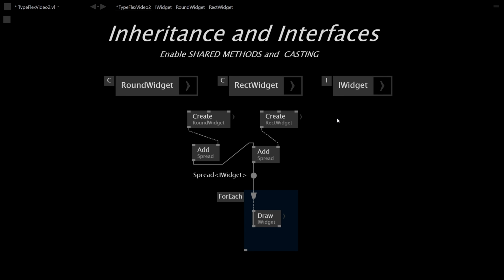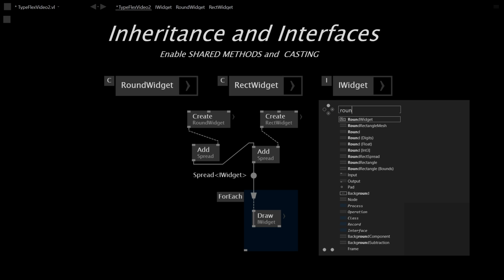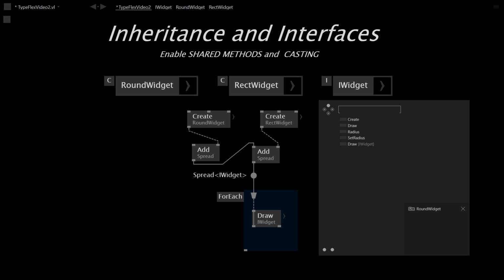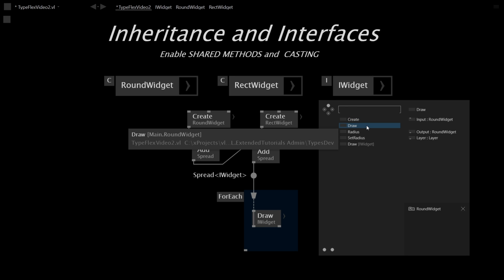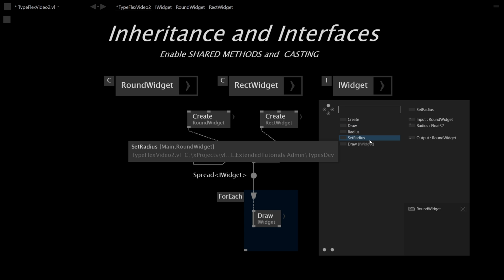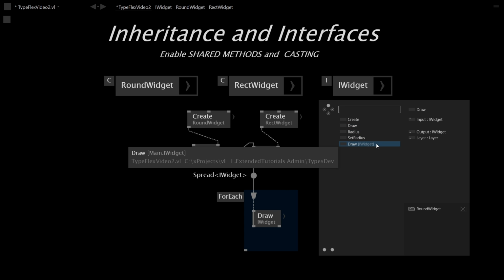Last piece of the puzzle, how does it look in the node browser? If I go round widget, you'll see these methods belong directly to round widget: create, draw, radius, and set radius. But then there's another version of draw, and that's the version that belongs to IWidget. And so for both inheritance and interfaces, you'll see written in square brackets if a method is coming from one of those. So back to our scheduled programming of talking about type flexibility.